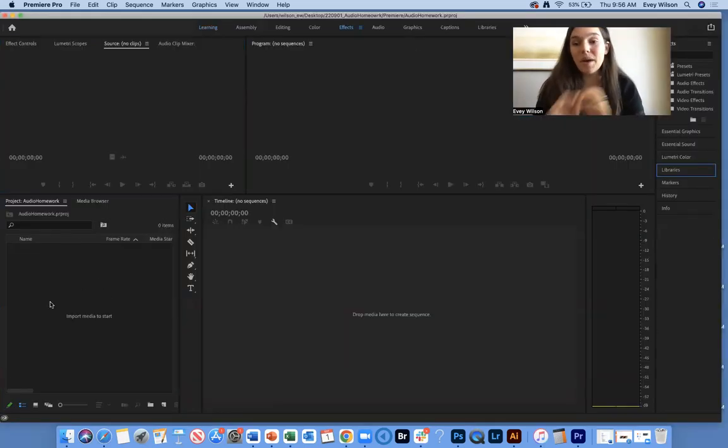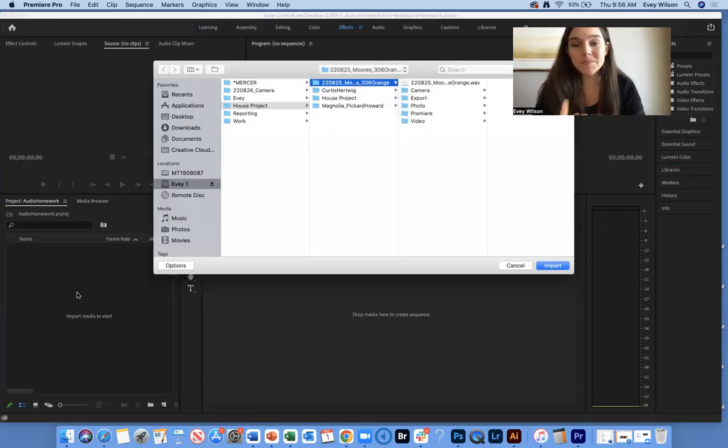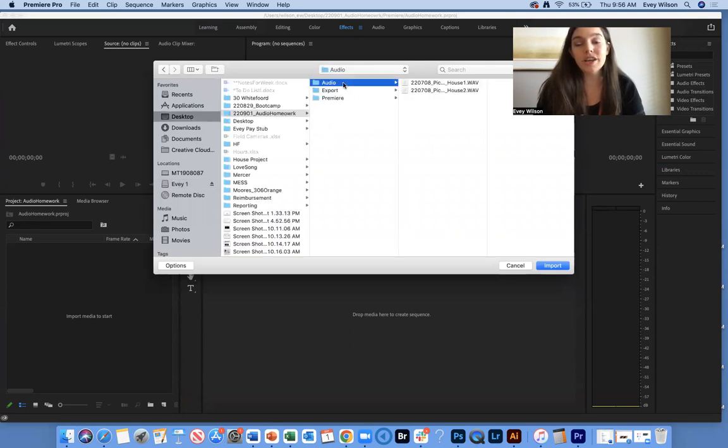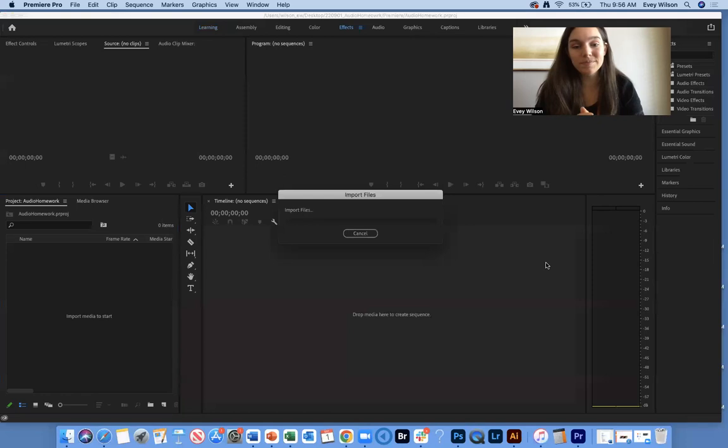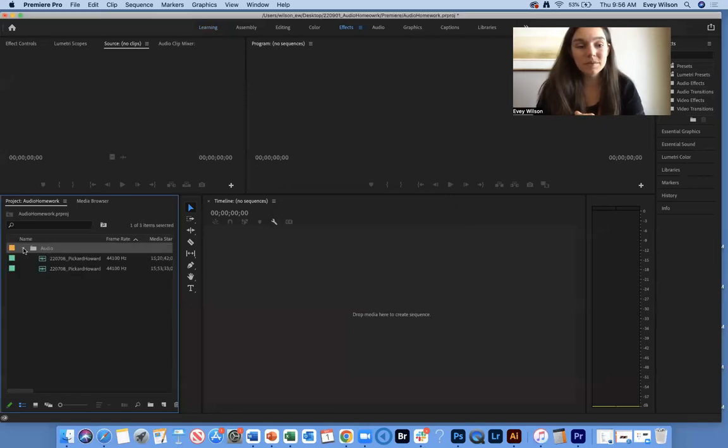Then, okay, so you have your four quadrants. We talked about this in class. You're going to double click on the bottom and you're going to import your audio. And I'm just going to import the whole folder. So here, I'm going to be able to see my audio.